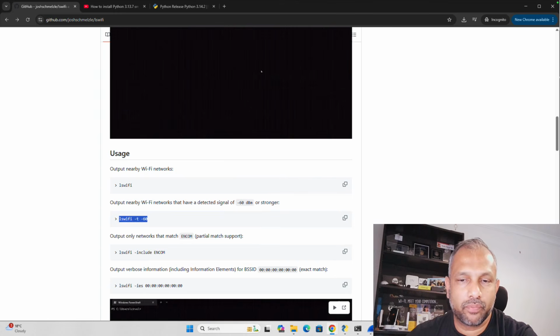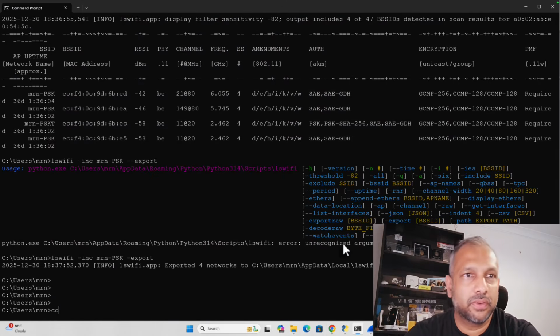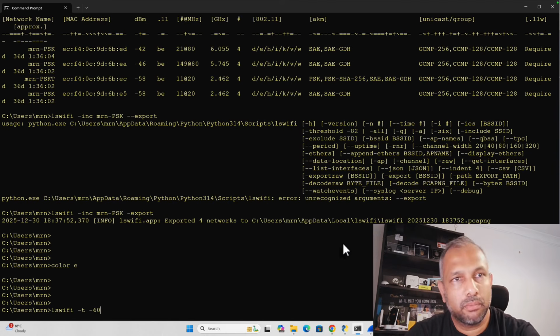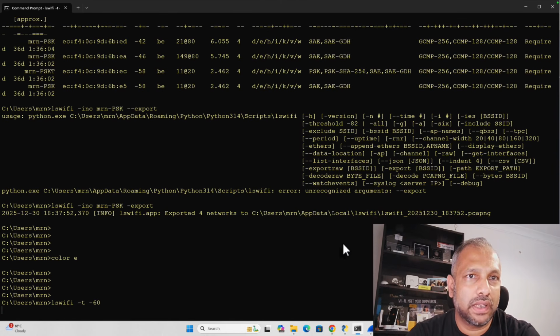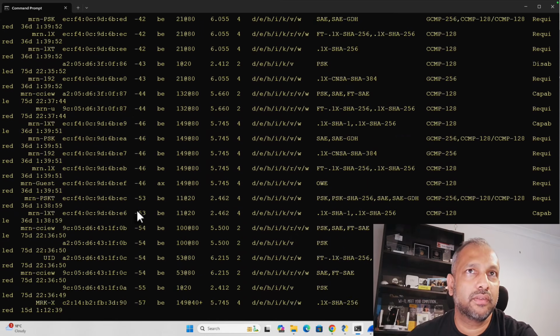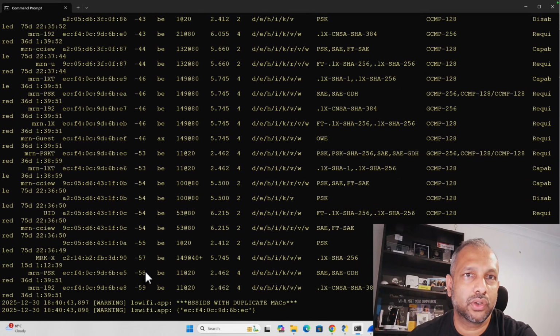In that way, rather than filtering, you can use the -T option. Now let me use a different color. lswifi -T. So negative 60, when you are filtering, only SSIDs at negative 60 dBm or stronger. So now you can see here all the signal strength values. You can see it's filtered for negative 60 or stronger.